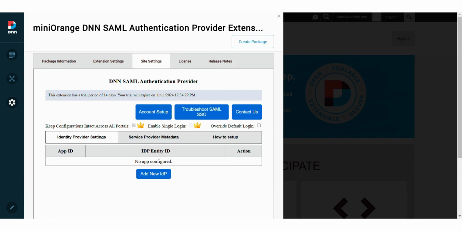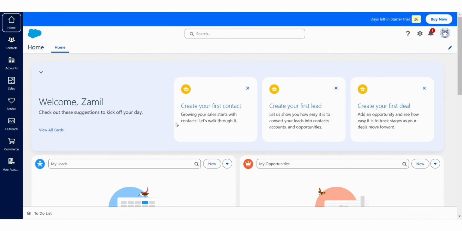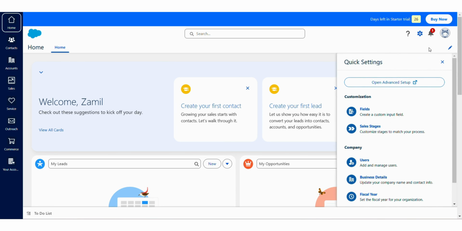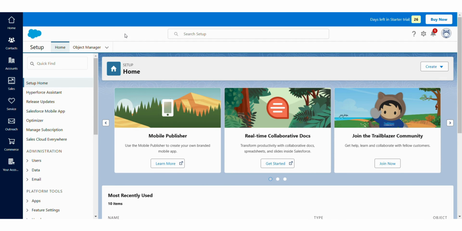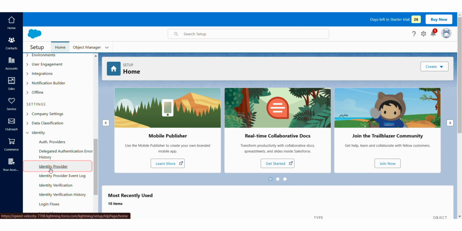The second step you have to do is to configure Salesforce as identity provider. Log into your Salesforce account as admin. To go to the Setup page, you have to switch to Salesforce Lightning mode by clicking on the Setup button from the Profile menu. Then, click on Open Advanced Setup. From the left side navigation menu, go to the Settings tab and click on Identity, and select Identity Provider.